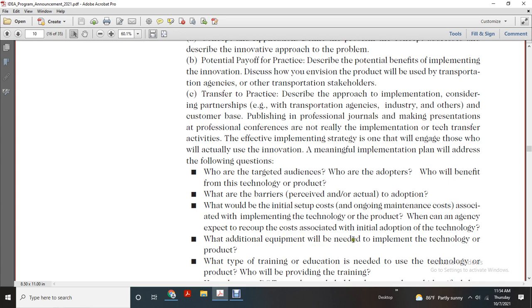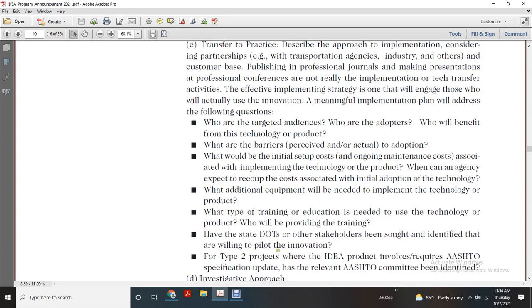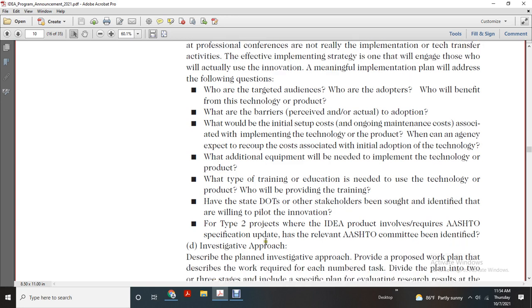What additional equipment will be needed to implement the technology of the product? What type of training and education will be needed with the technology product, and will it be provided? How will the state and other stakeholders identify whether they are willing to pilot the innovation for the site? 2. Project idea: is the product involved with an AASHTO specification update, and have the relevant AASHTO committees been identified?